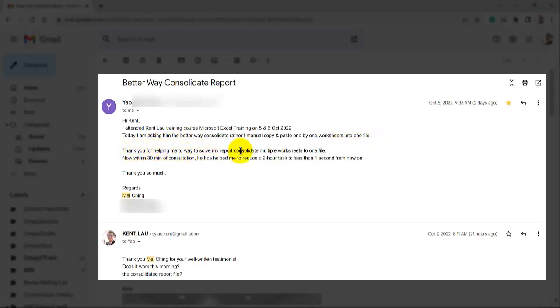So thank you for helping me find a way to solve my report, to consolidate multiple worksheets into one file. Okay, so after my 5 years of research on Power BI and Power Query, I'm able to consult in 30 minutes. I'm able to help her reduce a 2 hour task to less than 1 second. The person is the operations admin of a company.